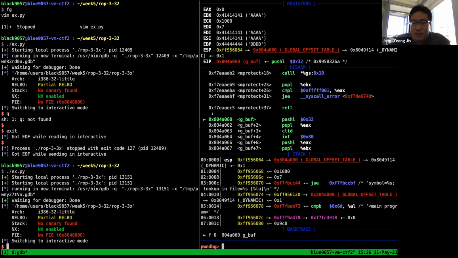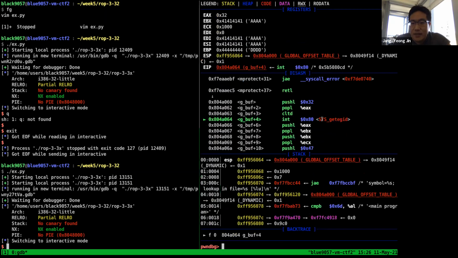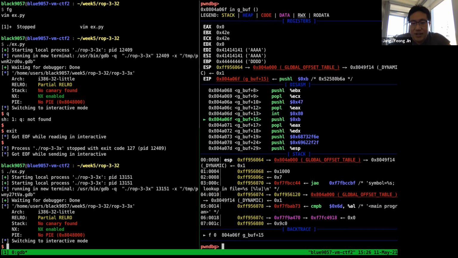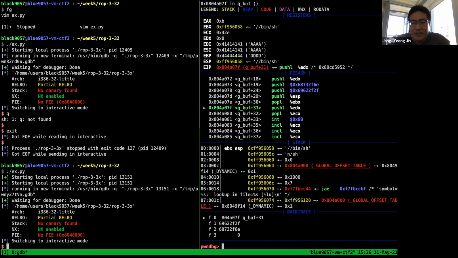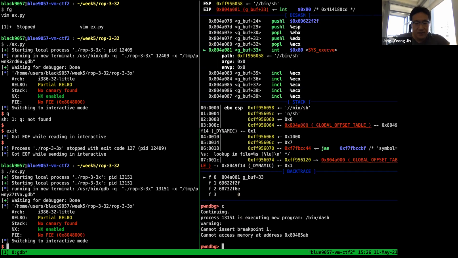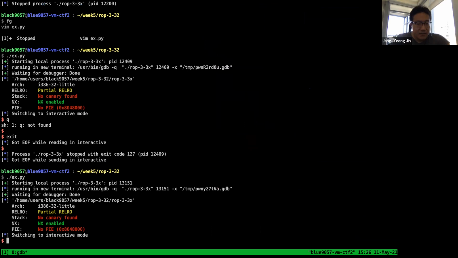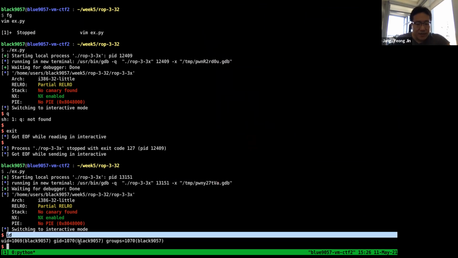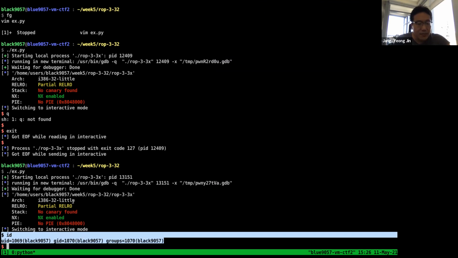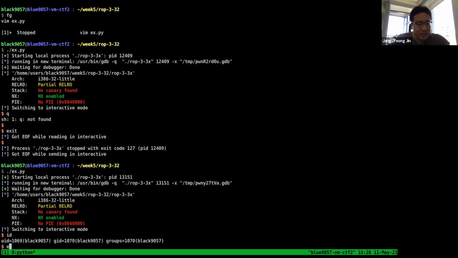So right now we changed the permission with mprotect, and then it will return to our shellcode. So it will run getegid, and then we'll run setegid, and then execve /bin/sh. So finally, it will run the shell from the exploit. But right now we are in the debugger, so it shows our GID only.